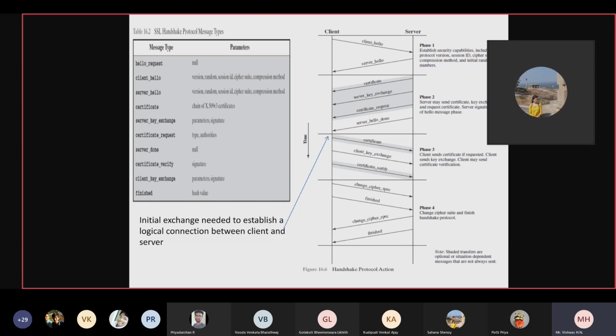Is that clear? If you count, in the first phase 2 messages, second phase 4, third phase 3, and fourth phase 4, it is totally 13 messages that are exchanged here. Is that clear, students? More information about each type of message is given in the table on the left hand side. The initial exchange needs to establish a logical connection between client and server. So this is the handshake protocol action, students.